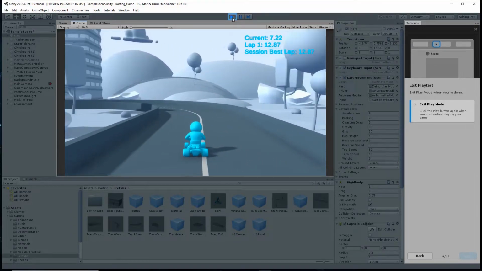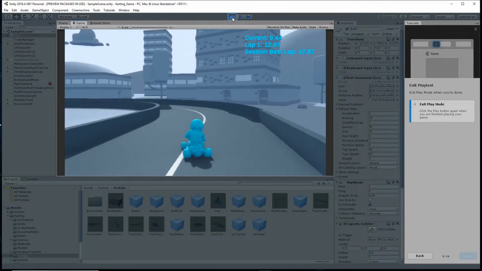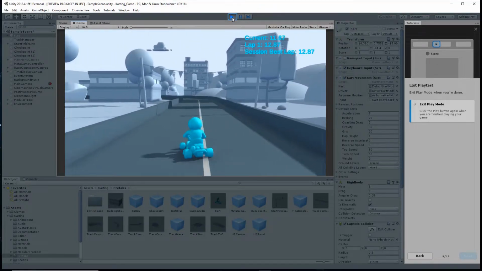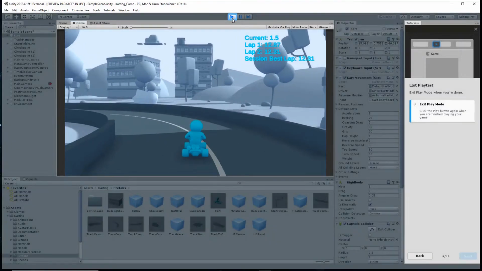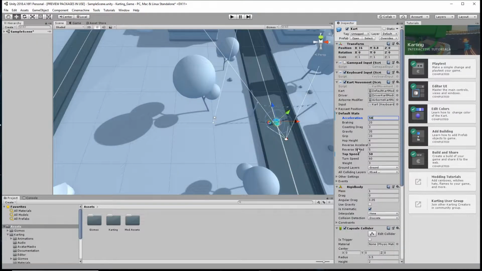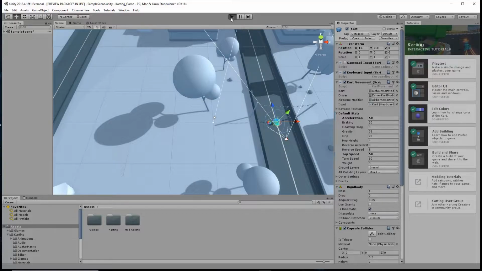Now just for some fun, I'm going to go back into this acceleration and see what'll happen if we put it up to 50. So we're going to 10 times the acceleration, go into the game.